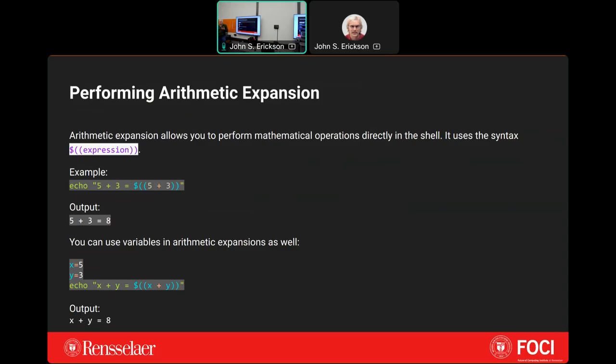I'm just curious, what happens if we remove one pair of brackets? Well, if you remove one pair of brackets, what are you telling it? You're asking the shell to do this. If you type 5 + 3 into the Linux shell, it's going to barf. That's because that's literally what you're doing.